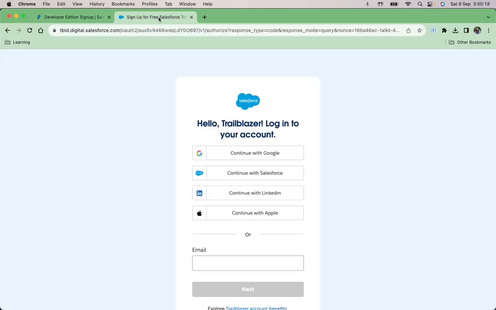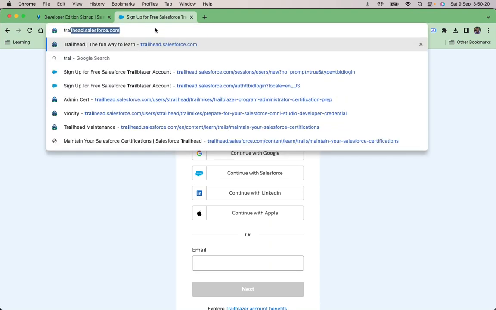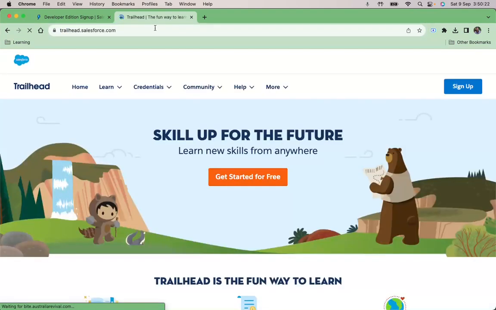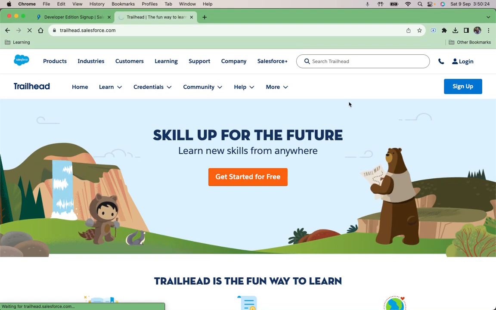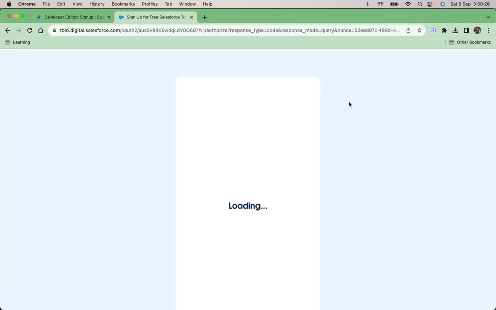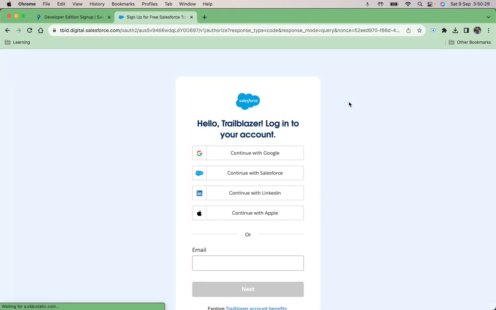The next thing is Trailhead. If you go to Trailhead, you can sign up, and all the materials of Salesforce are available here. You can do the trails, you can do the hands-on challenges and everything. That would be a pretty good start for you to learn Salesforce.